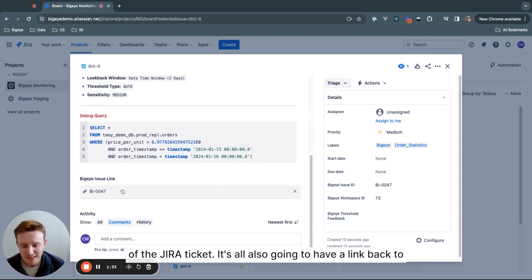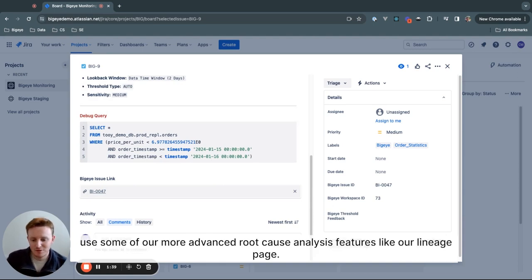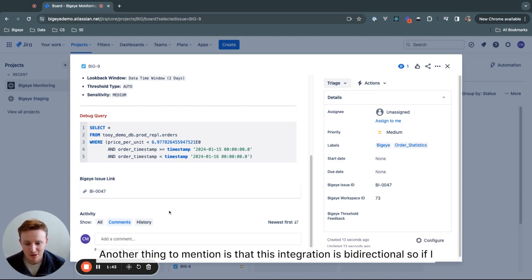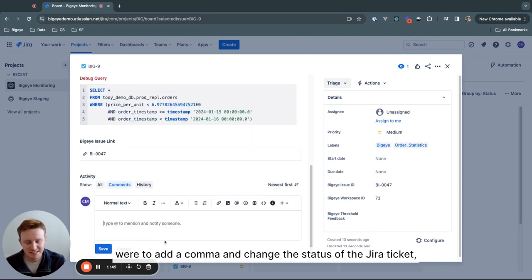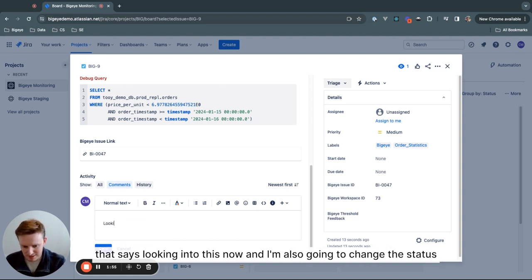It's also going to have a link back to the Bigeye issue. And that'll be useful, and I'll cover later on, to use some of our more advanced root cause analysis features like our lineage page. Another thing to mention is that this integration is bi-directional. So if I were to add a comment and change the status of the Jira ticket, those changes will be reflected within Bigeye. So I'm going to add a comment that says, looking into this now.